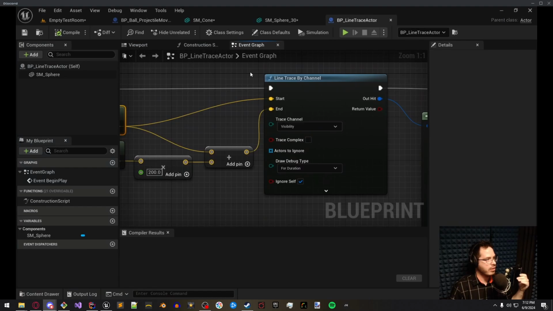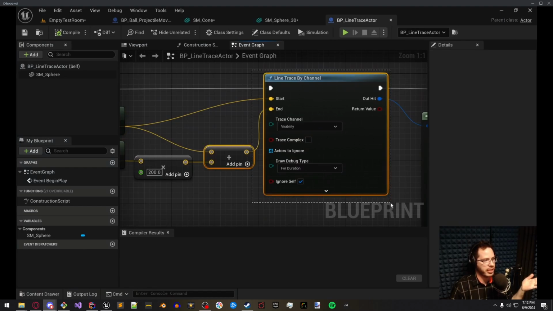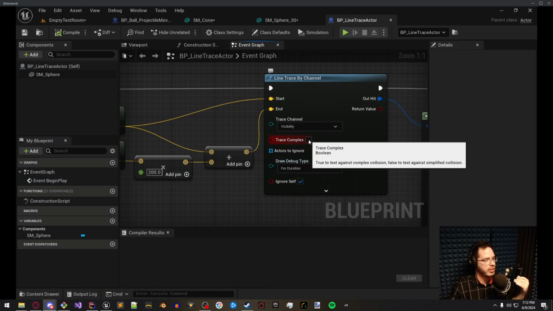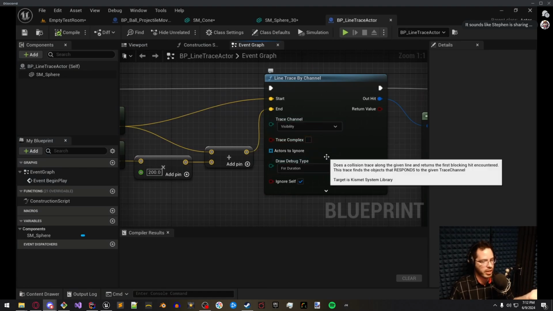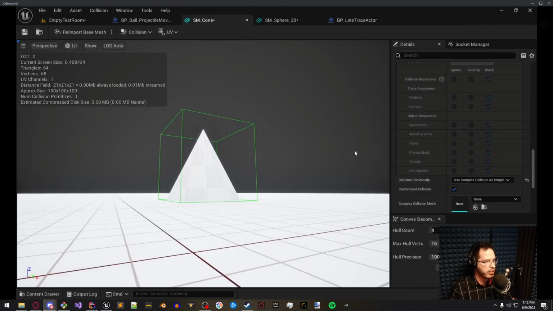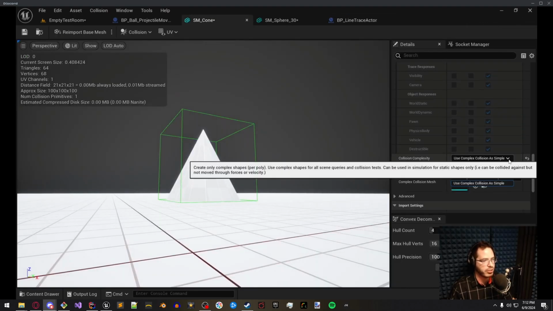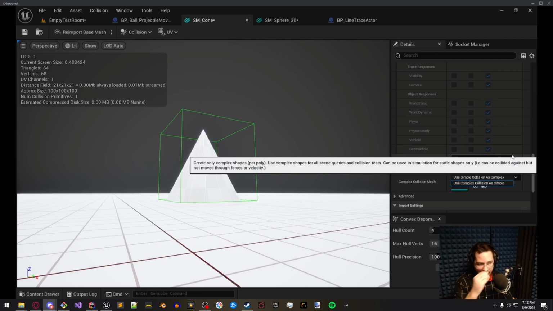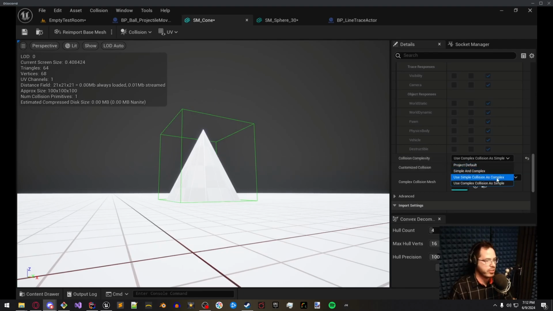And line traces, at least line trace by channel, the Blueprint exposed function, has the parameter trace complex, which you can set to true and intentionally trace for complex collision. But here we see that we're not using that. We're just tracing, and that by default traces for simple collision. So how do we use the simple collision? We change collision complexity to one of the other settings. And we have three other settings: use simple collision as complex, simple and complex, and project default.